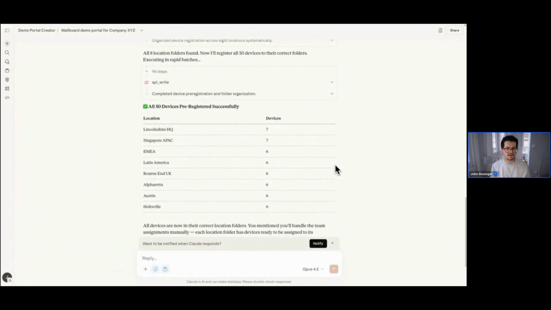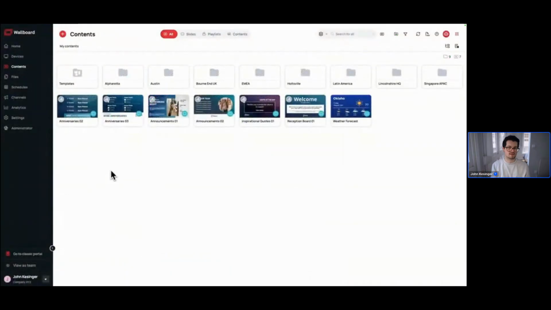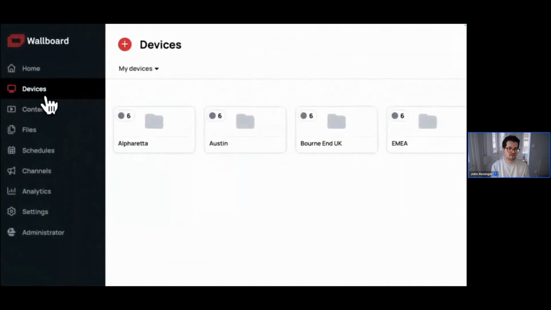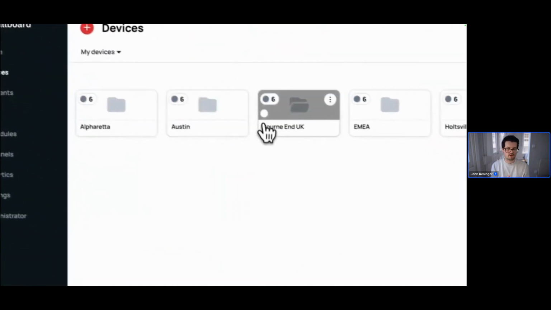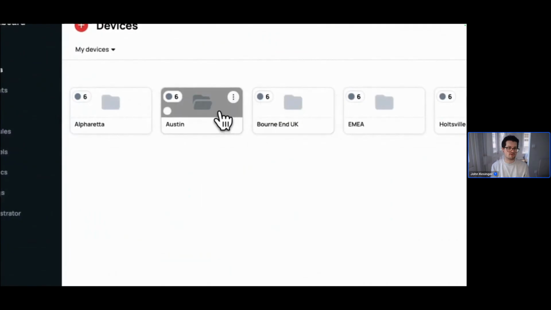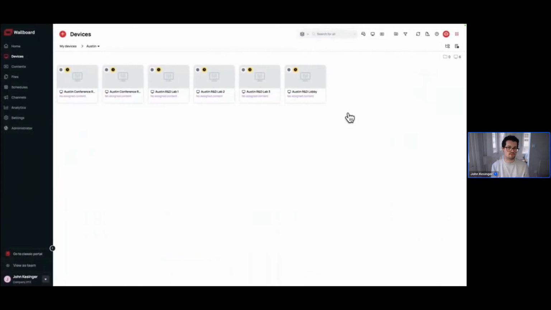So 50 devices have been registered. They've been put in their specific locations. And you'll see here in just a moment that this is what the portal looks like now. No more blank demo portals, no more blank portals whenever someone is onboarded. There were templates available, and there are all the various locations. And when I click into one, you can see that these are all the devices that are within Austin, for example.